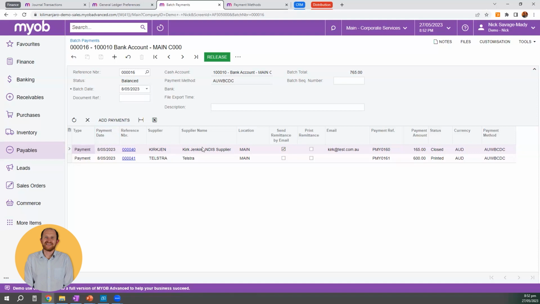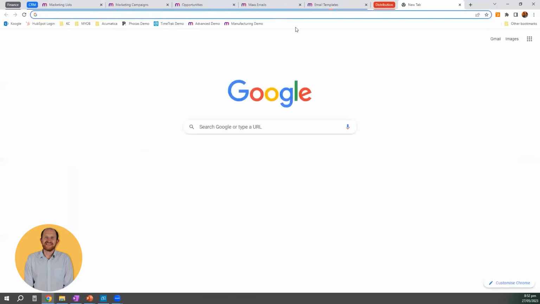So you can just use a cross to delete payments. So once they're voided, or you want to get rid of them and put them into another batch per se, then you can actually just click on that, or you can click add payments to bring things in. So those are some of the features in terms of the finance. And what I'm going to do now is jump into the CRM side of things.